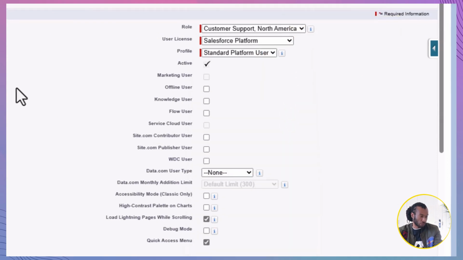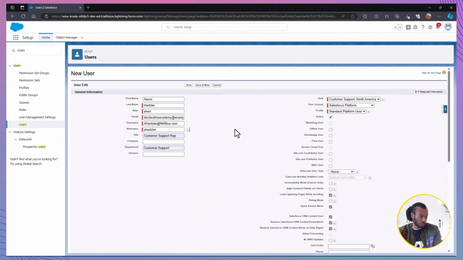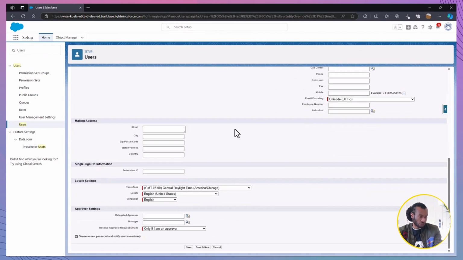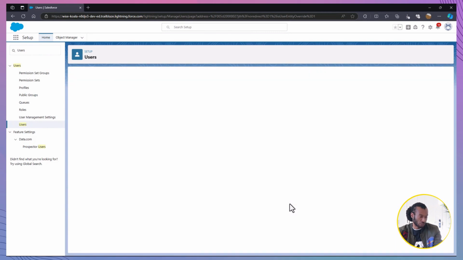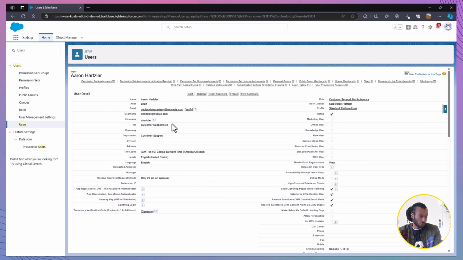Locale settings. For Aaron, we're keeping the default settings. Language will be English. Time zone, US time zones. Finally, click Save once you've filled in all the details. And there you go. Aaron is now set up in Salesforce.